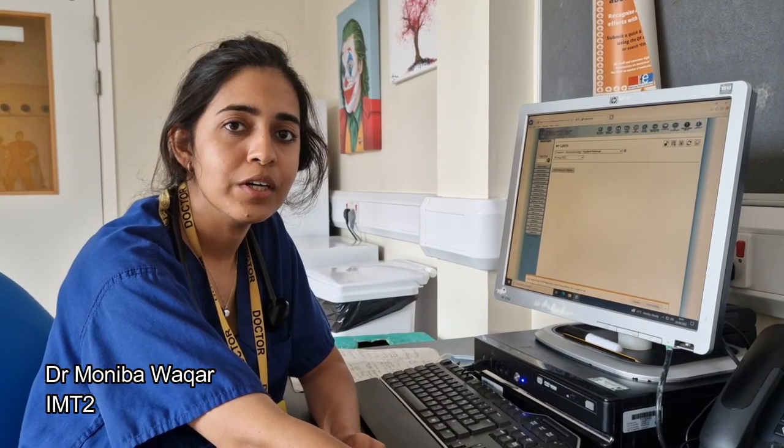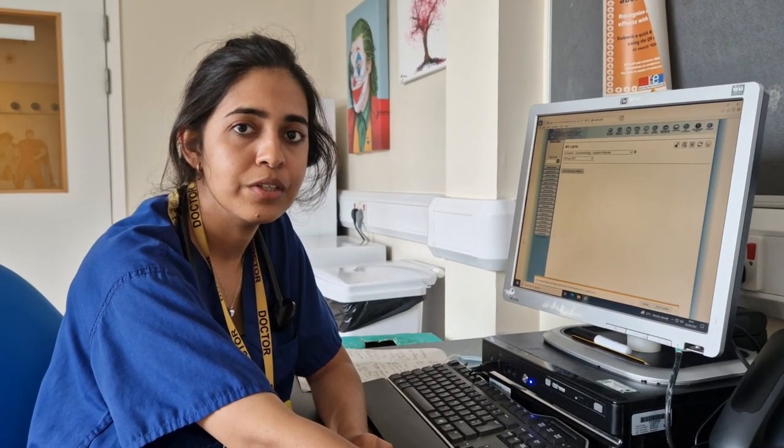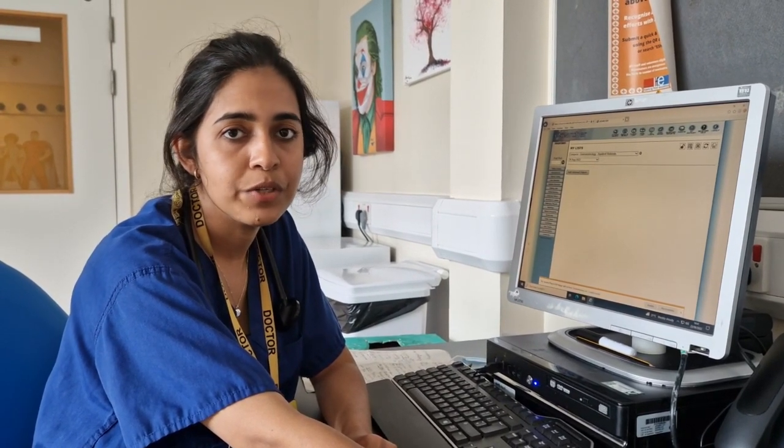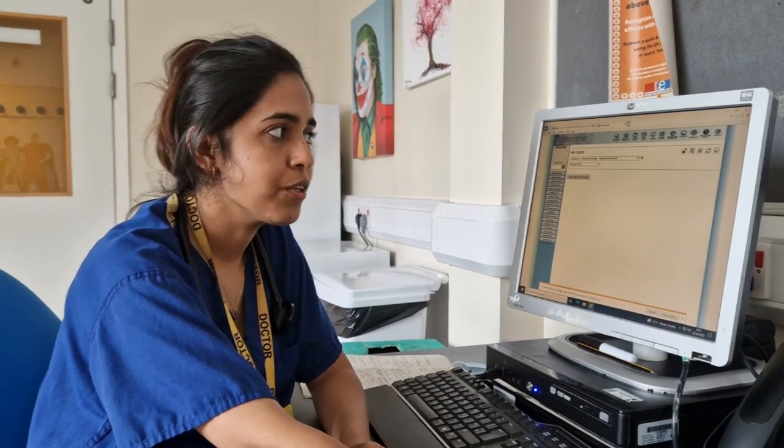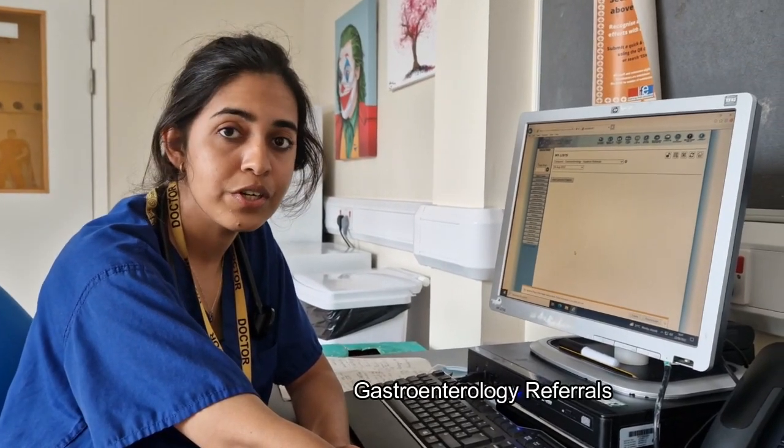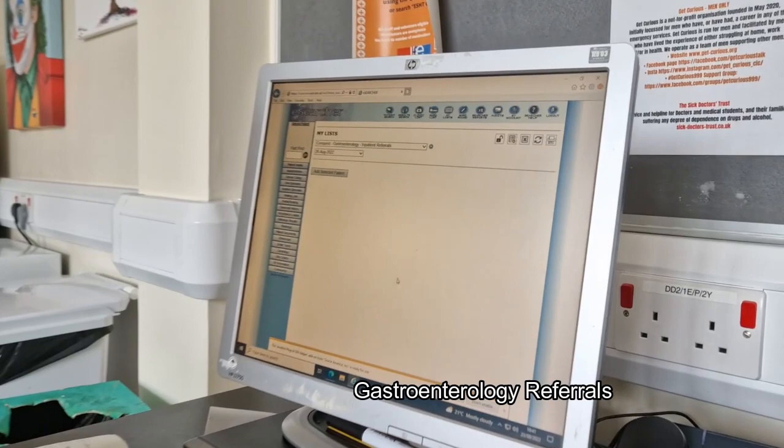Today I'm going to give you a short presentation on how to do inpatient and outpatient specialty referrals. So I'll start with the gastroenterology inpatient specialty referral forms.